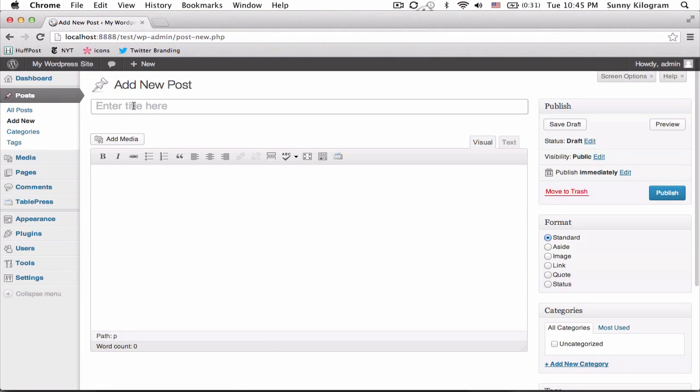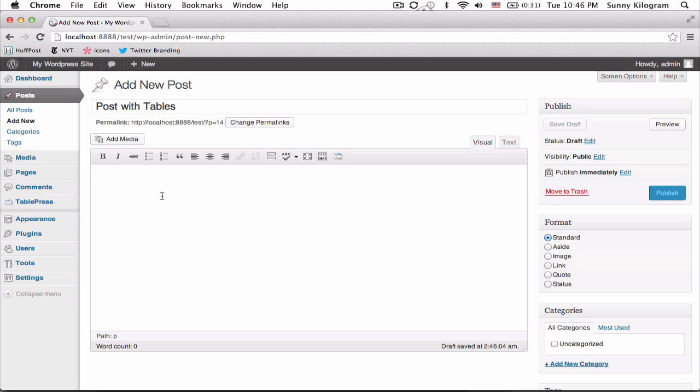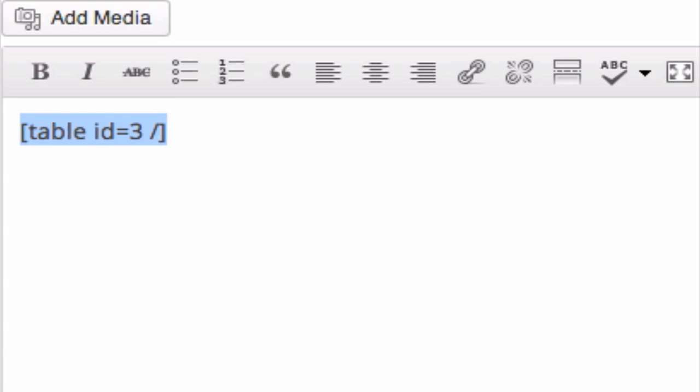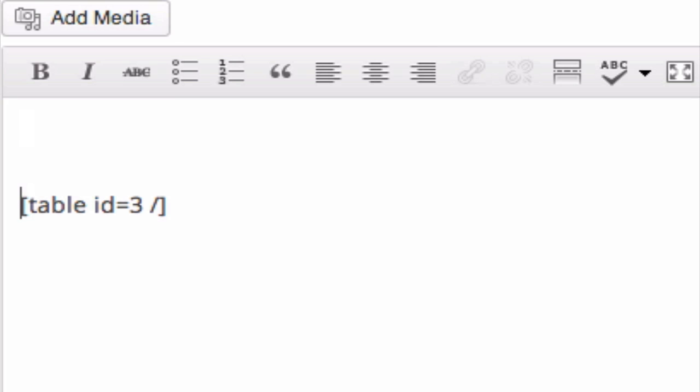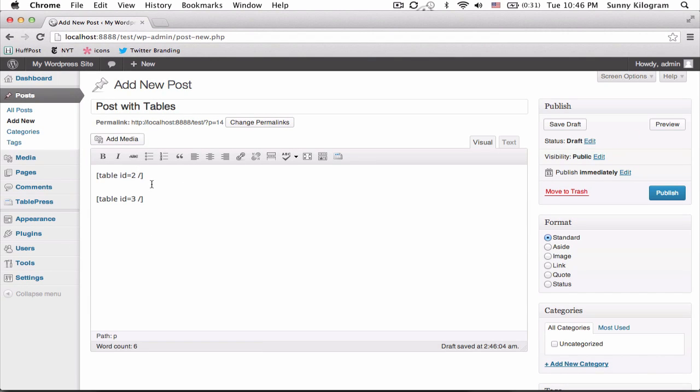And then enter a title here. I'm just gonna say something really generic, post with tables, and then all I'm going to do now is paste in the shortcode that I just copied. Okay, this, if you remember, was the code for the second table that I created. And if I remember correctly, I think actually the first table was actually table number 2 with an ID of 2. So I'm just going to go ahead and change that to 2. All right, so now I have 2 table shortcodes, and I'm going to hit publish.